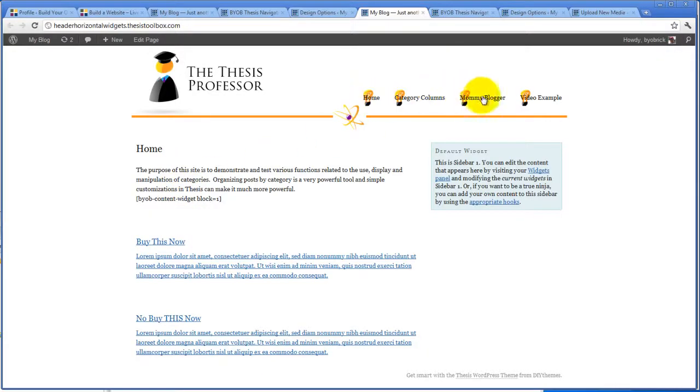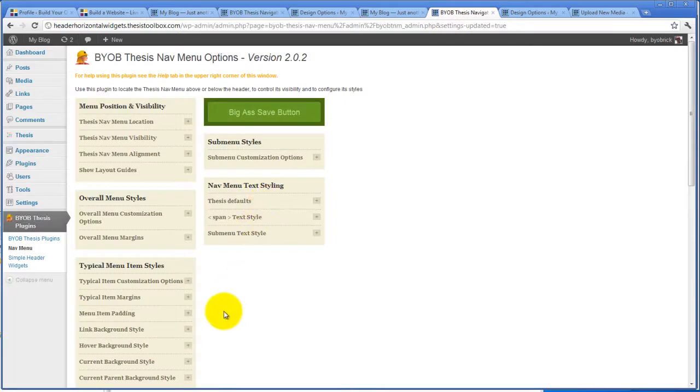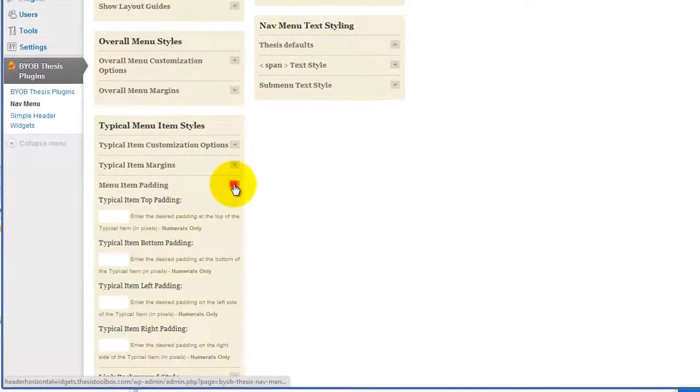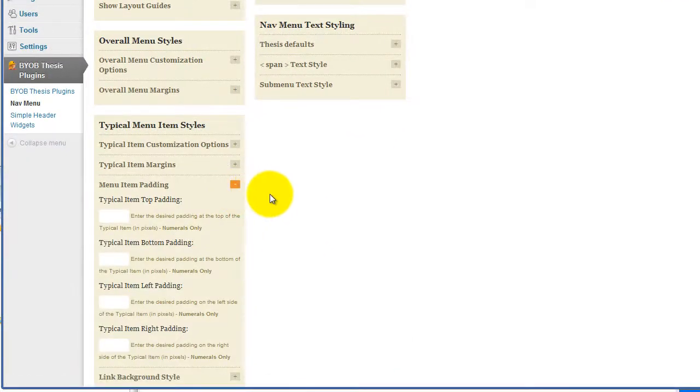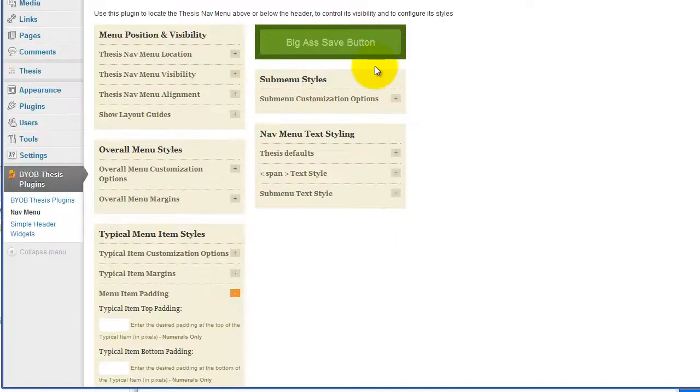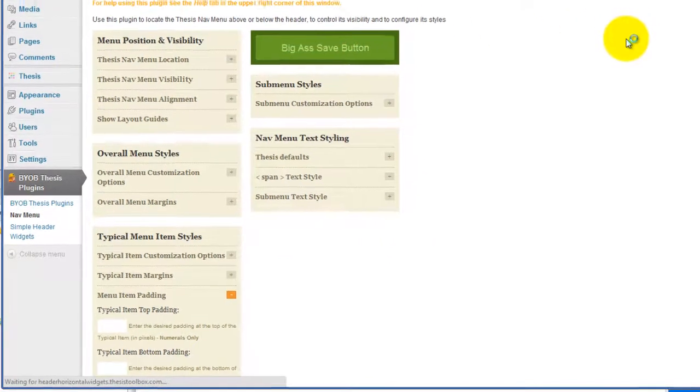Okay, there we go. So now what we're going to do is add padding to the typical menu item here. We're going to add 50 pixels of padding to push that off. We want this padding to apply to all of them equally, so we can use the typical menu padding here rather than having to set it specifically. And our typical menu item left padding, if we just say 50 pixels there, that moves the text 50 pixels over.